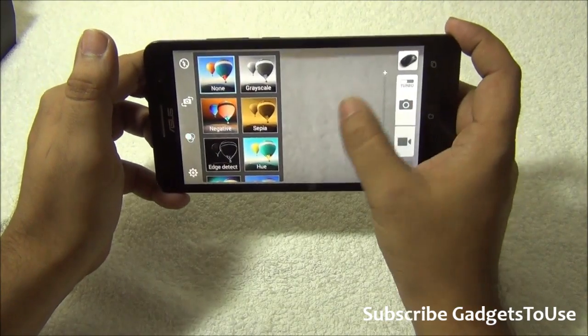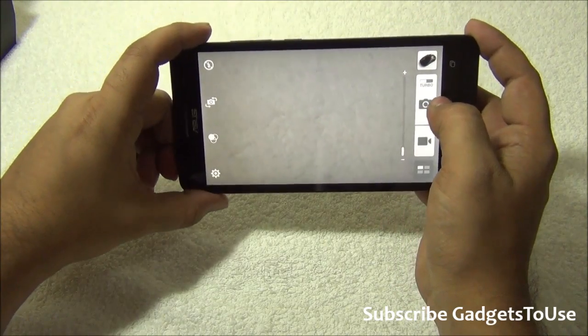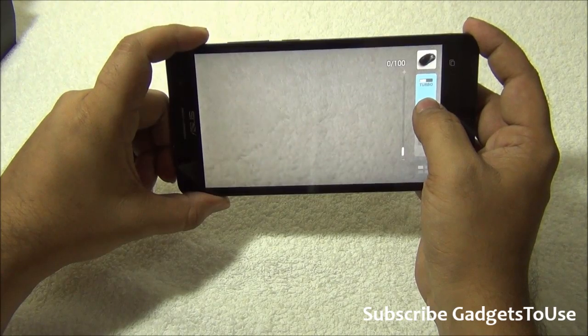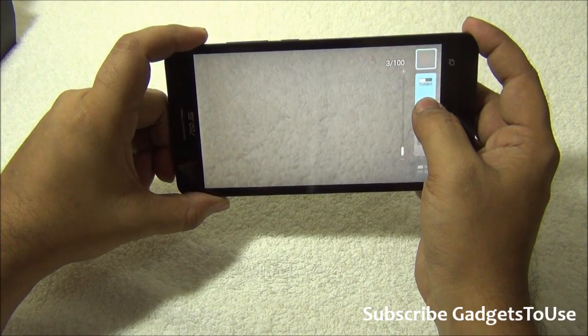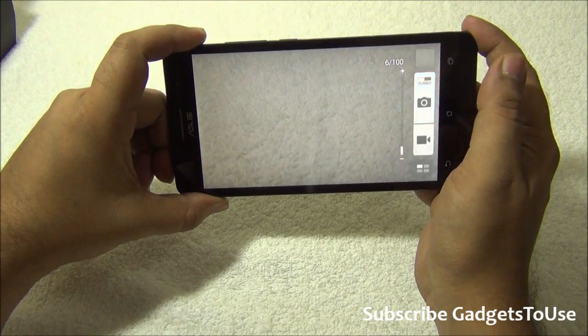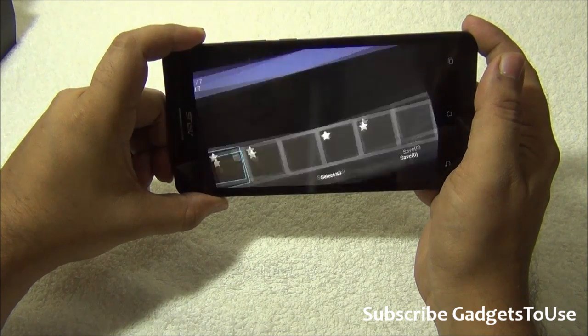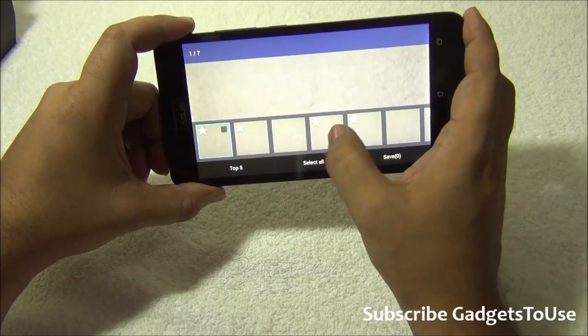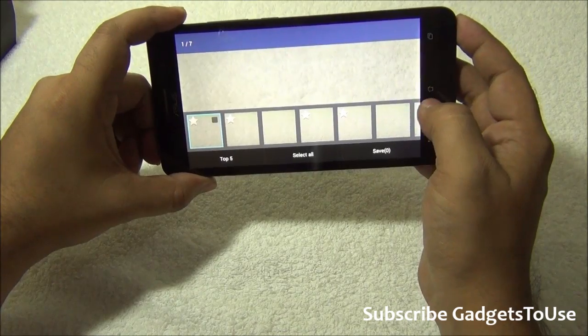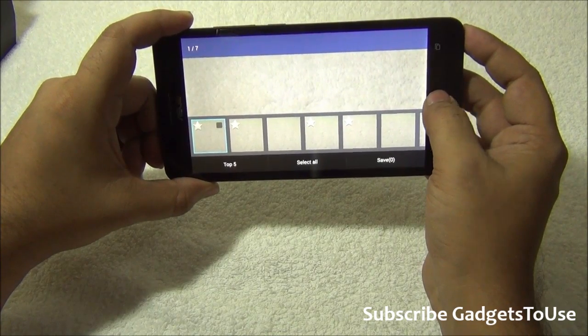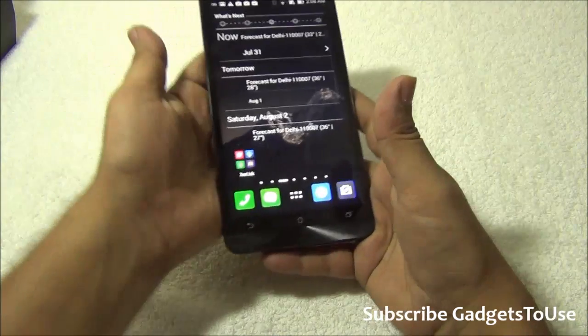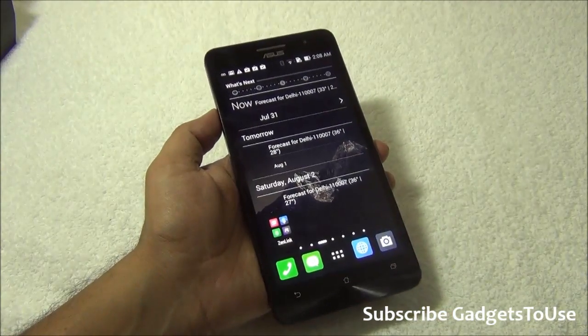You also have a camera continuous shooting mode, in which you just need to tap and hold over this, and it will take multiple shots, and then it will show you the preview of all those shots. You can select which photos you would like to keep, and then you can save them, or you can select top 5, and this is how you can do things on the camera department on this device.